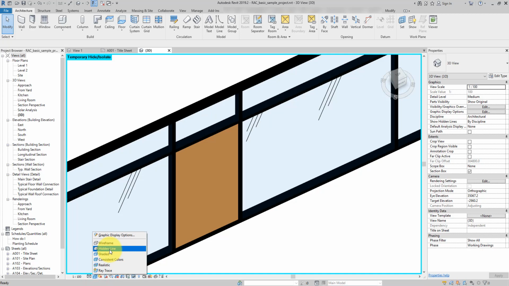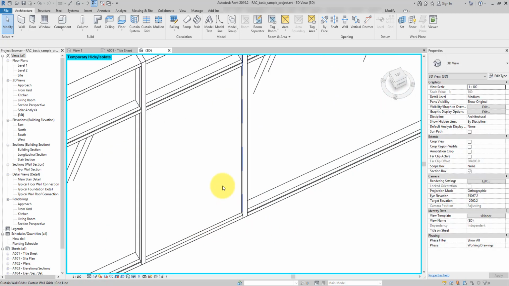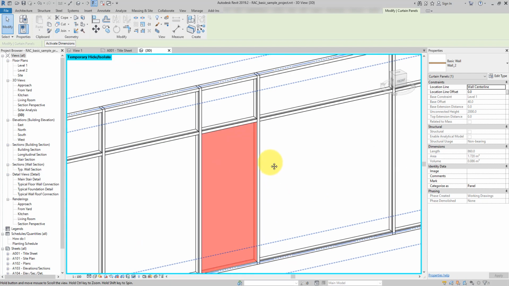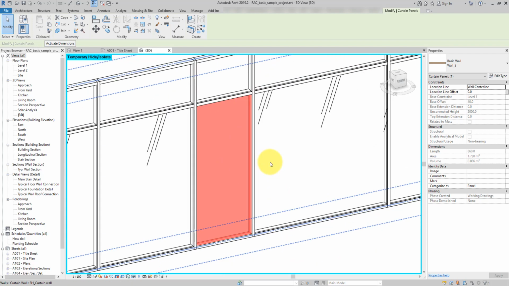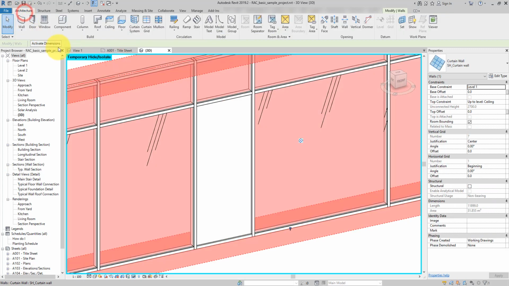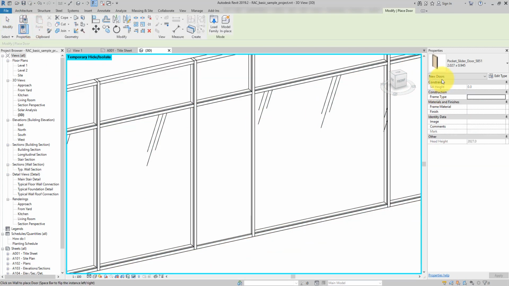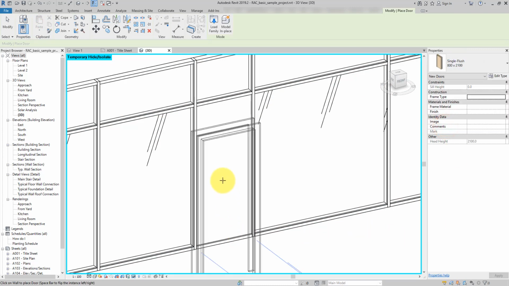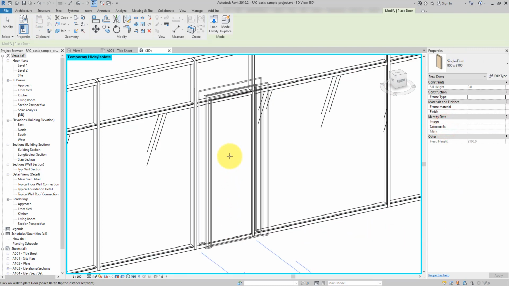If I go to hidden lines mode now, you can see the panel or the wall is now fitting nicely into the opening we have for our door. So the next logical step is just put the door in here. Let's go to architecture, door, and let's select this single door here. I can just put it right there.